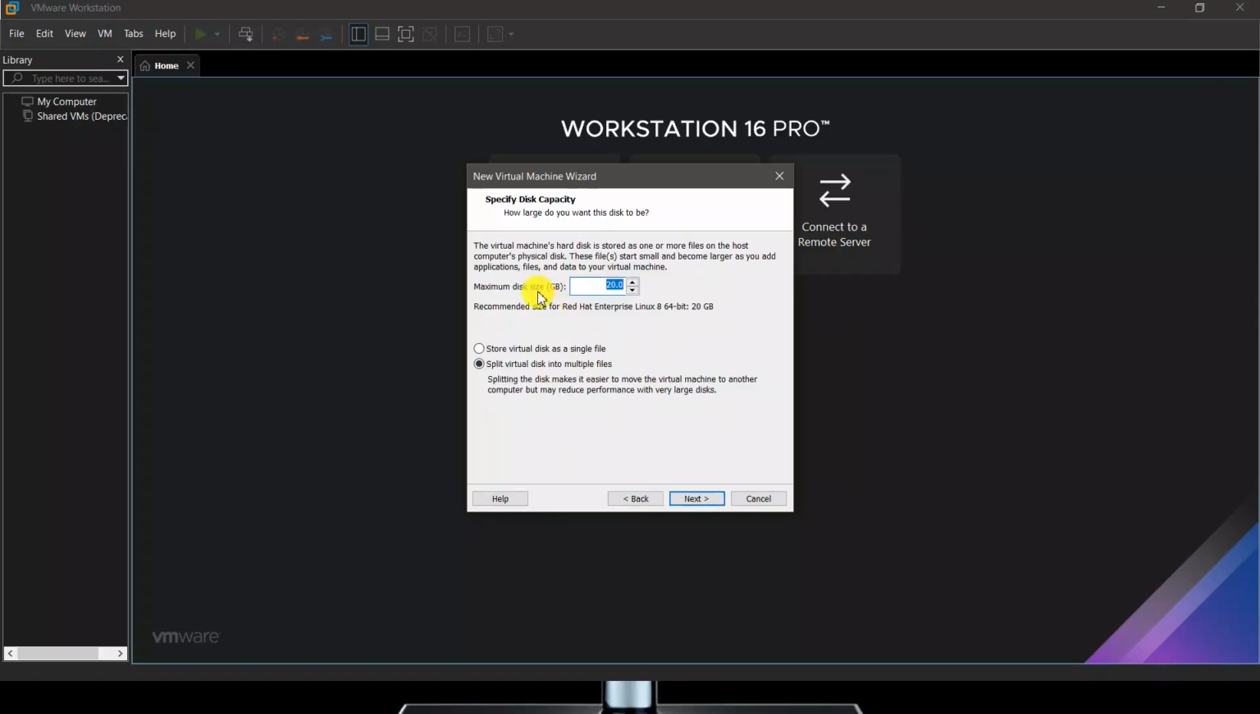Here you need to specify the disk capacity which you want to give for your virtual machine. The default is 20 GB, and I'm going with 20 GB itself. The next option is store virtual disk as a single file or split virtual disk into multiple files. For that, we will click on store virtual disk as a single file. After selecting this, click on next.